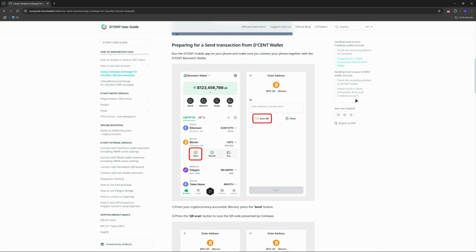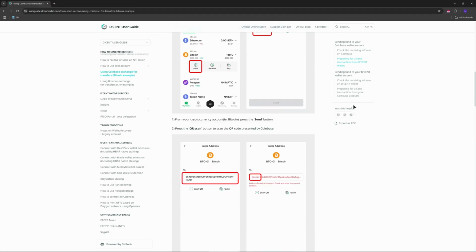If your crypto doesn't arrive within the expected time frame, checking the transaction ID will help you identify if the transfer is pending or completed.